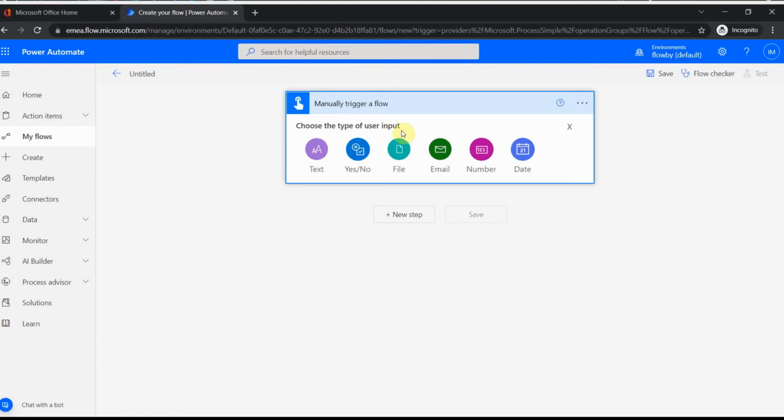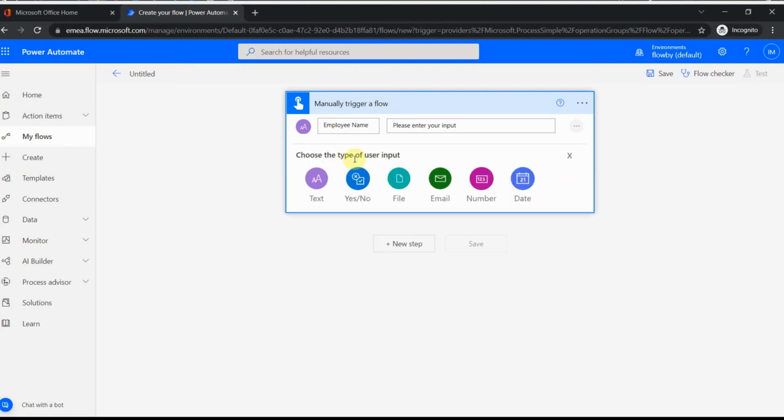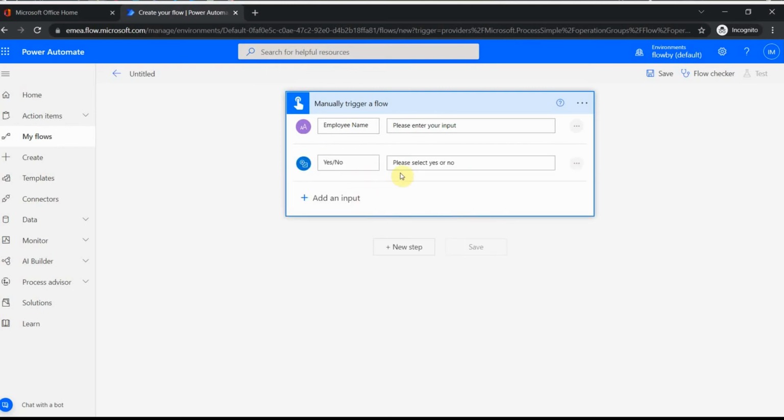Let's say I have some text I want to add. I would call it, I don't know, employee name, just off the top of my head. A simple example, and then I can add a yes/no. By default, you see the default value, it would be yes or no, and depending on what is selected when the flow starts, this variable becomes available in the flow.